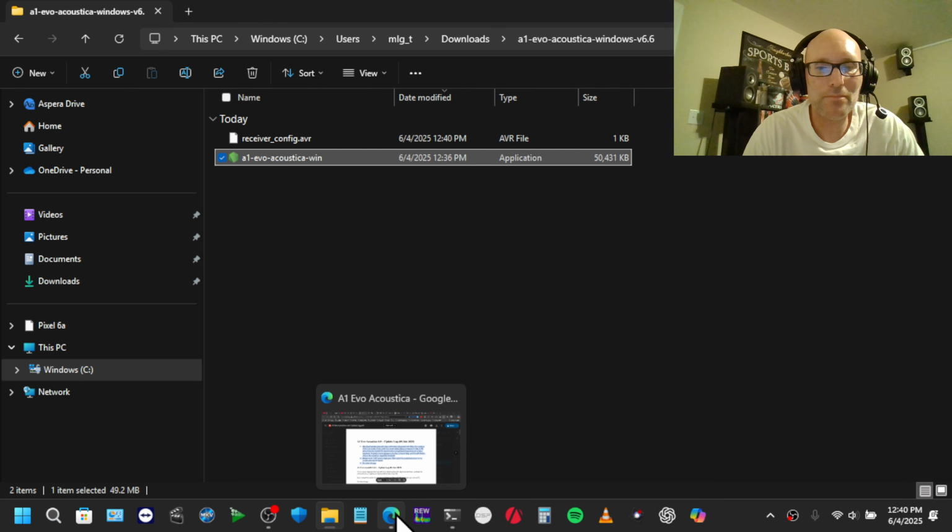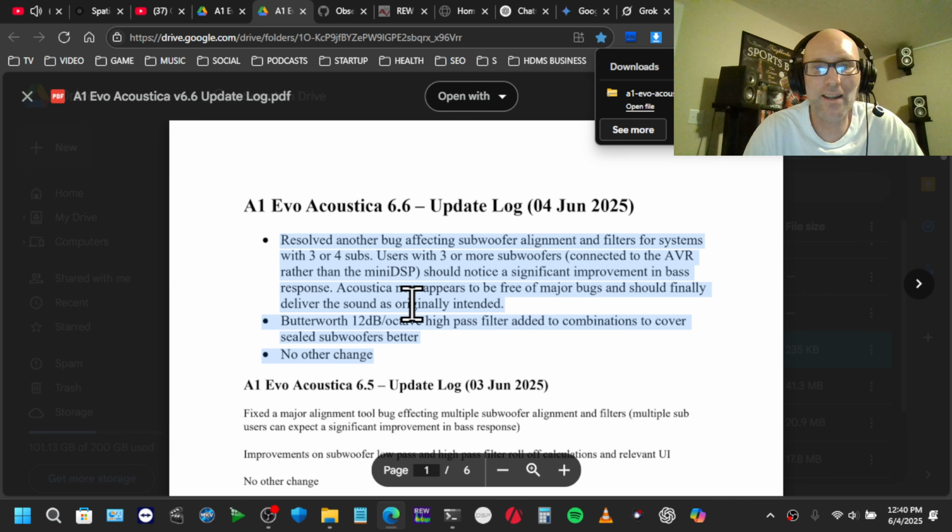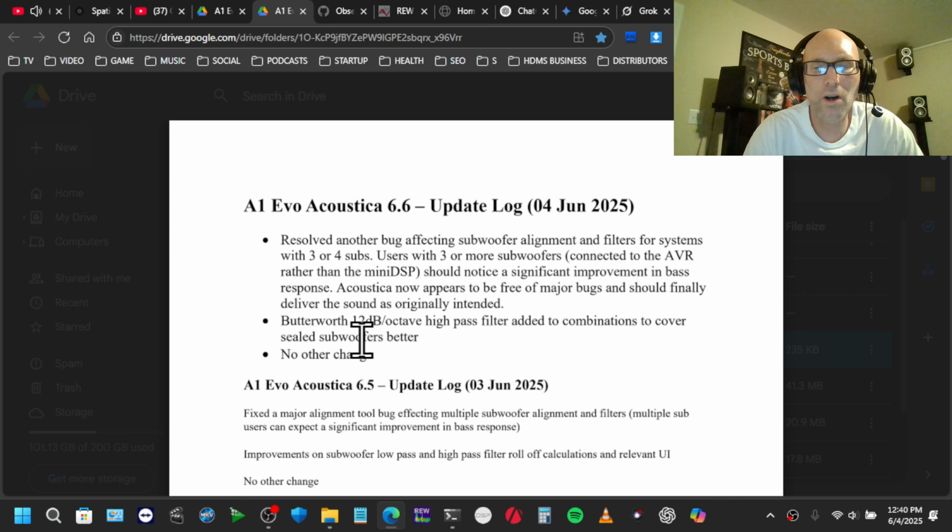So, the goal here is really just to check to see what is going on with Acoustica updates, and are we having any issues with it? Butterworth 12 dB per octave high pass filter added, basically for sealed subs.